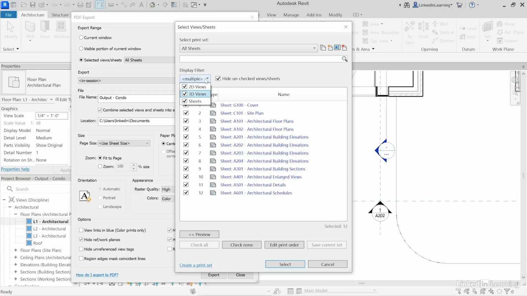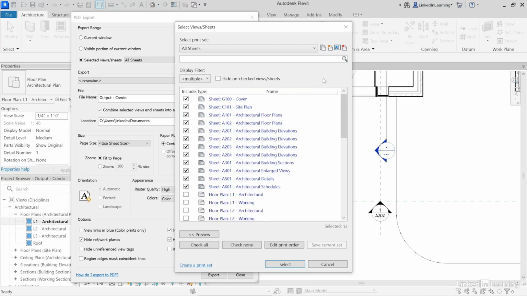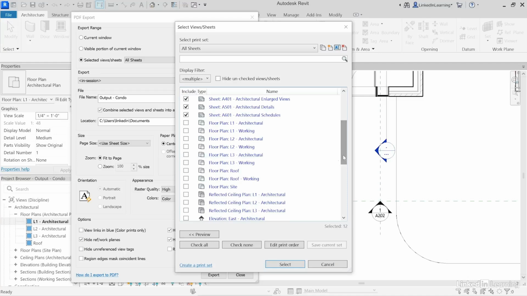There's a display filter here, and you can actually include views as well as sheets, 2D and 3D. So it doesn't have to just be sheets. But in order to see the other options, I need to uncheck this hide unchecked views and sheets item here. And now you'll see these are all the ones that were checked, but notice that there are several other options available. So if I wanted to print this roof plan view along with the set, I could include it. It won't have a title block, but it will just print the roof plan as it stands.